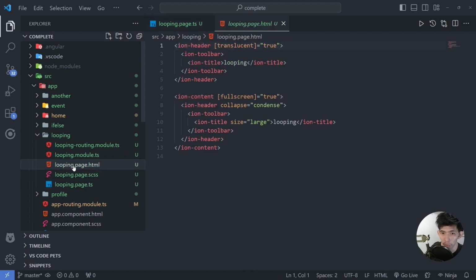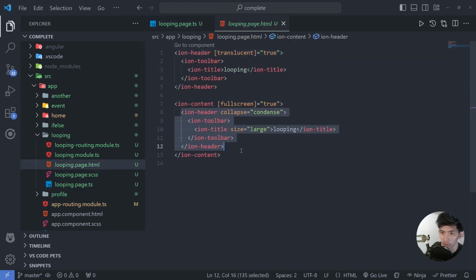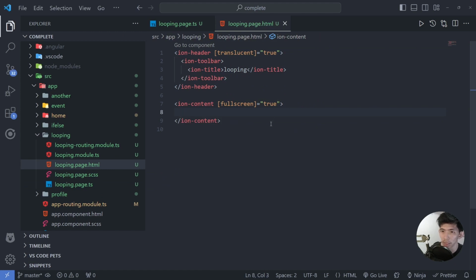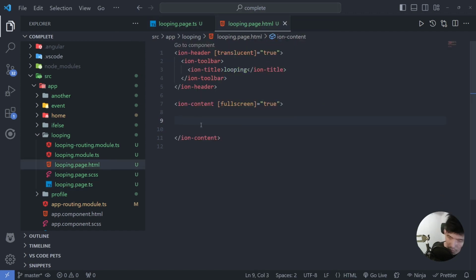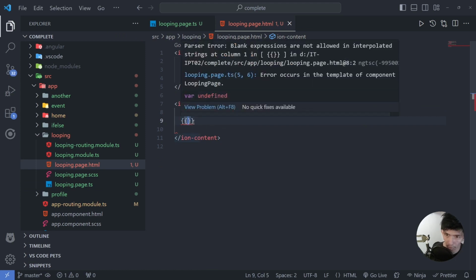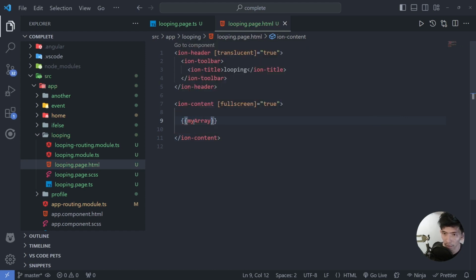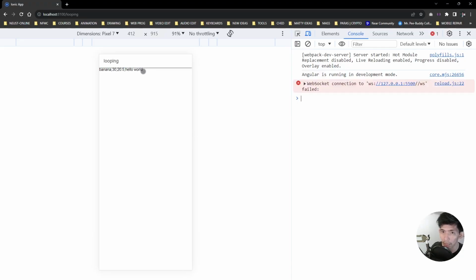Okay, so punta tayo sa looping.page.html, and then let's remove this one. Okay, so sa content tayo. So before, para makuha natin yung value ng ating array, ang ginagamit natin is interpolation. So we are going to use it like this. For example, tawagin natin si myArray. Okay, so kapag tinawag natin yung buong property, myArray, save natin. As you can see, mag-a-appear lahat ng value.